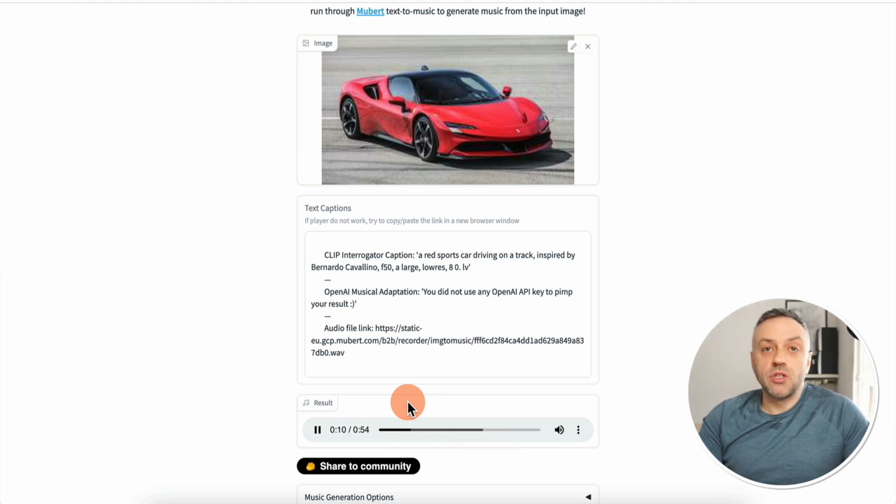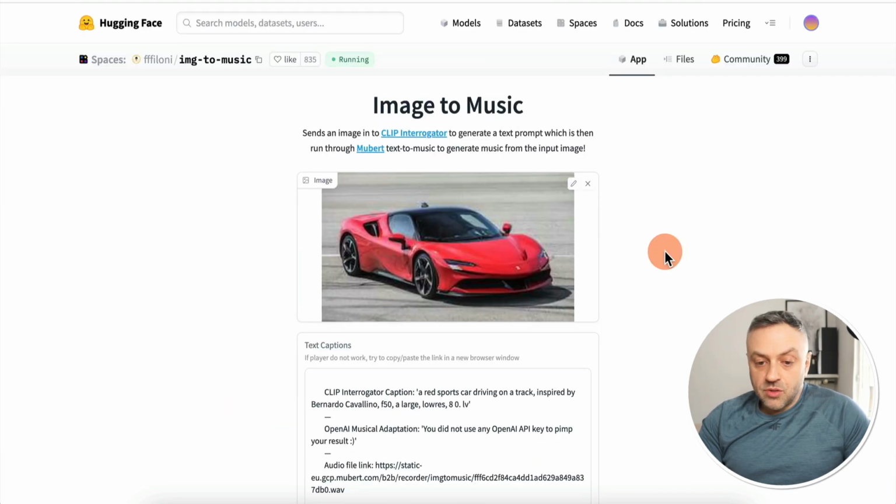I don't know, you'll be the judge if that kind of fits in with the image. But pretty cool track. Pretty interesting track. Interesting choice of music. And so as you can see, this model was able to perform for us and give us the results that we were seeking, chiefly generating music from an image.